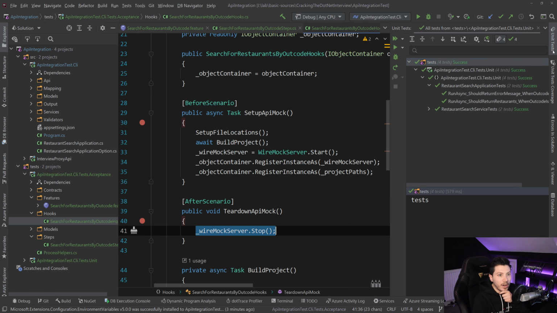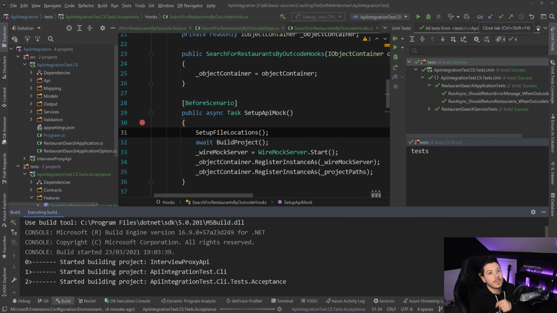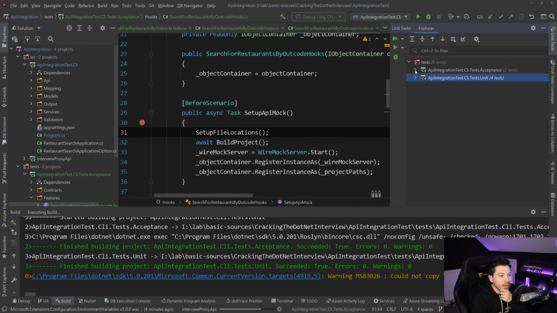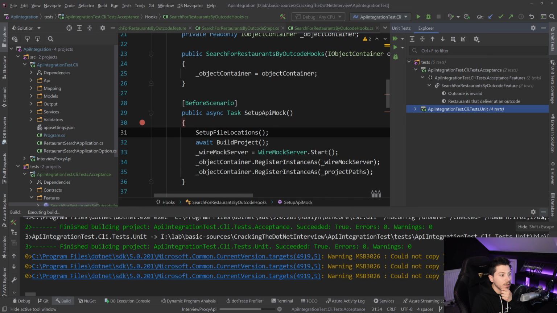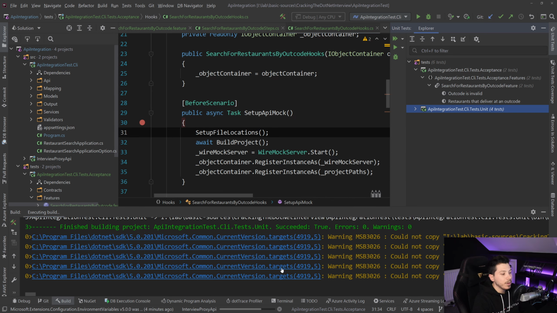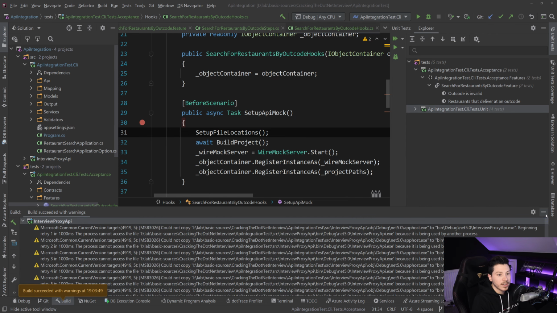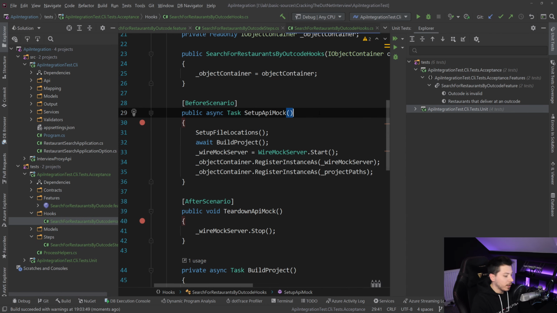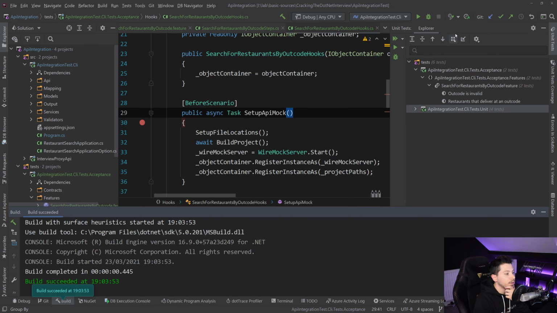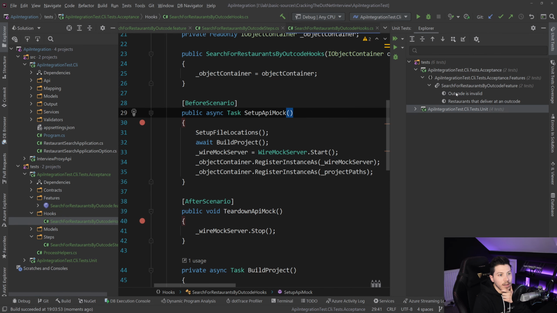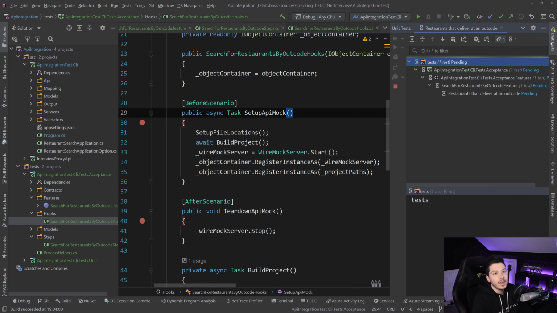So if I now go here and I rebuild the project, and I find the acceptance tests. Oh, and I cannot do this because the API is running. So let me just stop it. I don't need it to run for the acceptance testing. I can go here and build it again. Here we go. And if I say restaurants that deliver at an outcode and I debug it, let's see what we get.